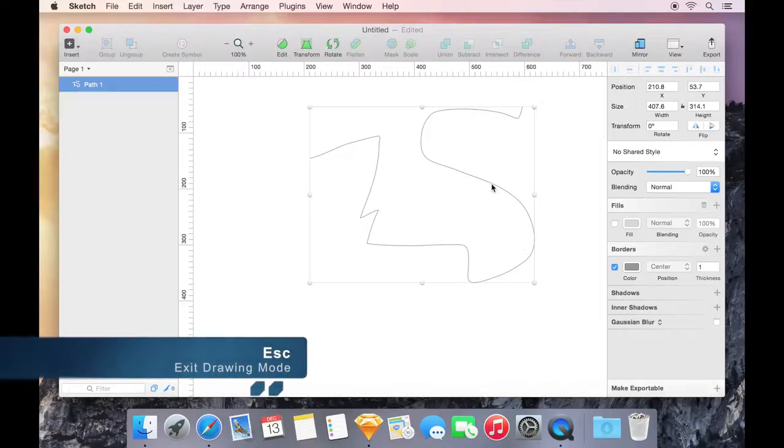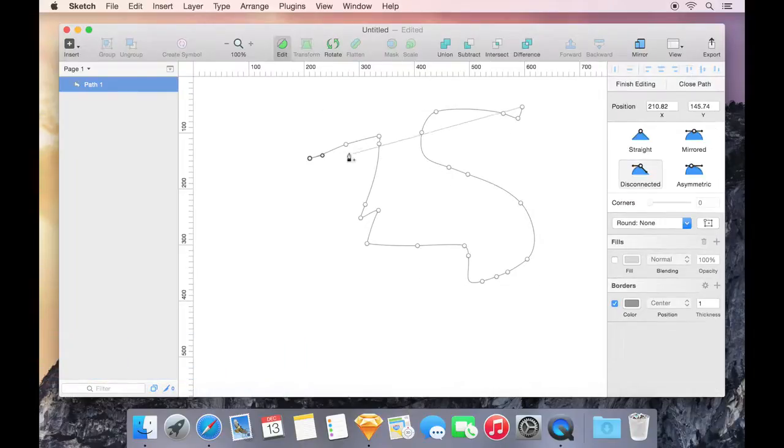So I'm going to hit the Escape key to go back to my normal cursor. I've got my shape selected. I'll hit Return, and I can see that Sketch has automatically mapped out all the points and the Bezier curves for me, and I don't have to deal with any of that. I can just freehand everything.